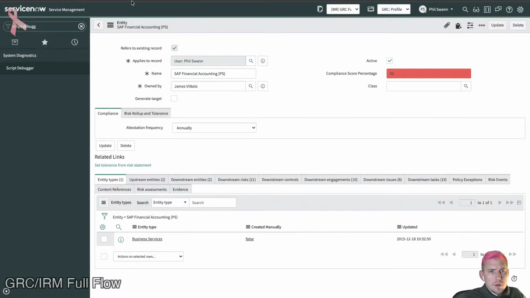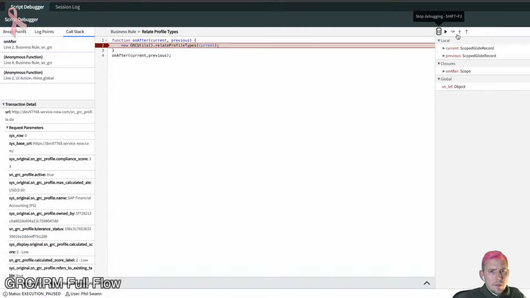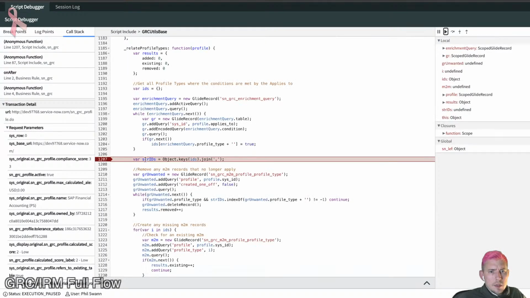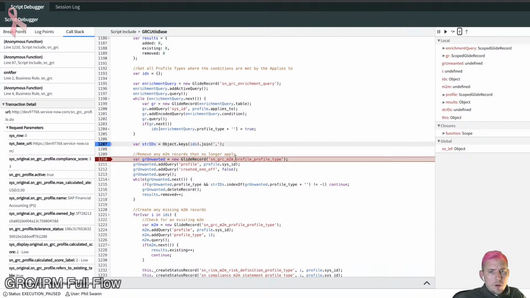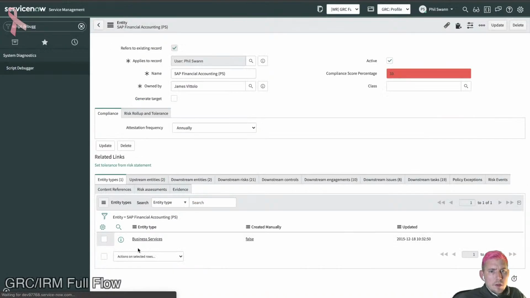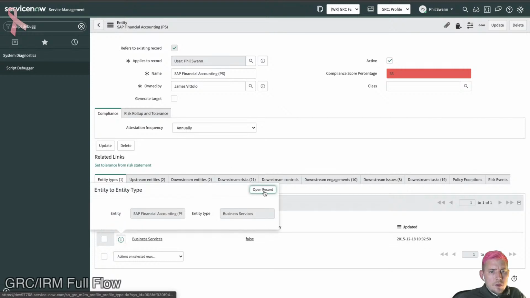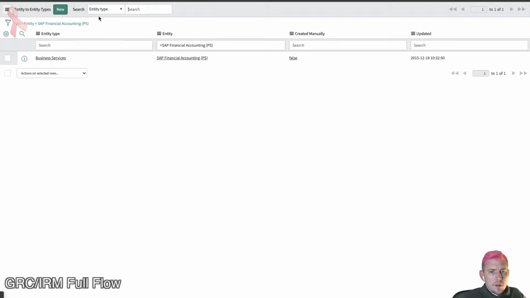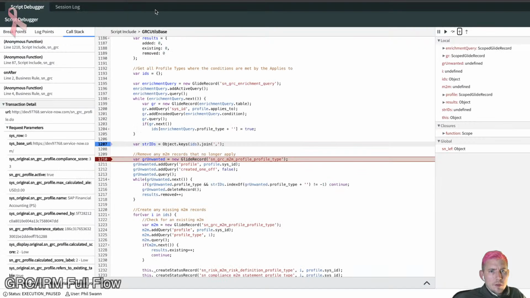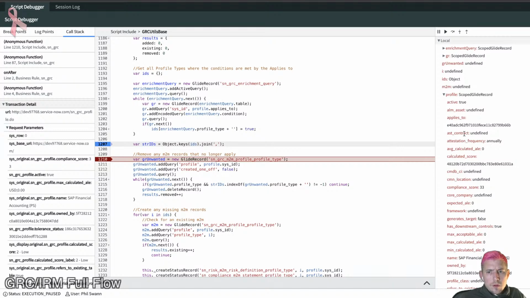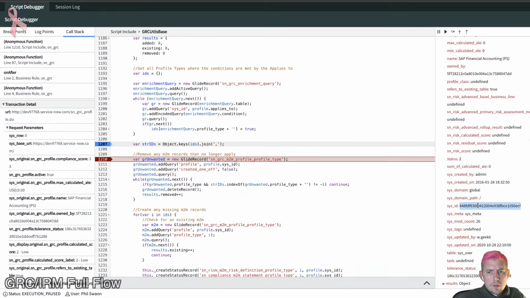Script debugger's on. Save. I'm going to play that because it's going to catch it after here. String IDs empty. So why would this table, if we look at this record, open a new record, that's the table, GRC M2M profile type, GRC M2M profile type, profile.sys_id here.